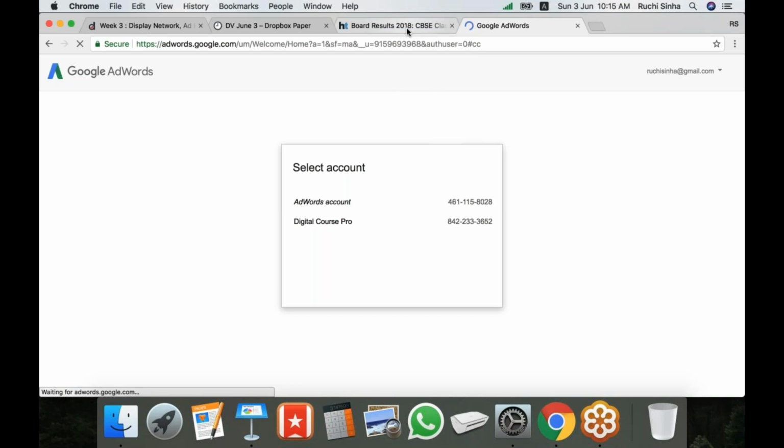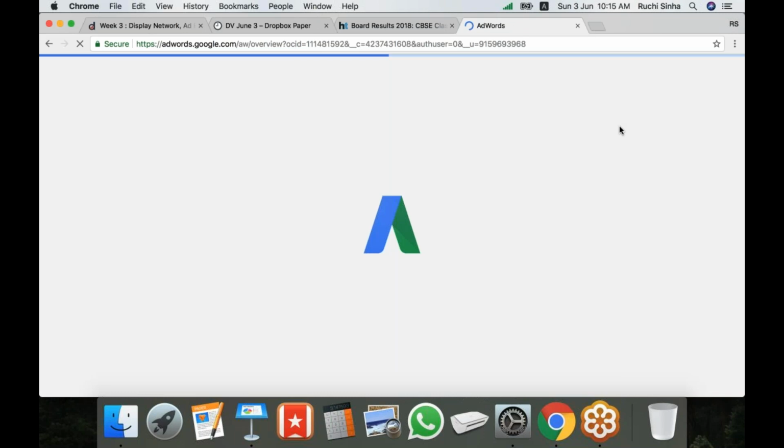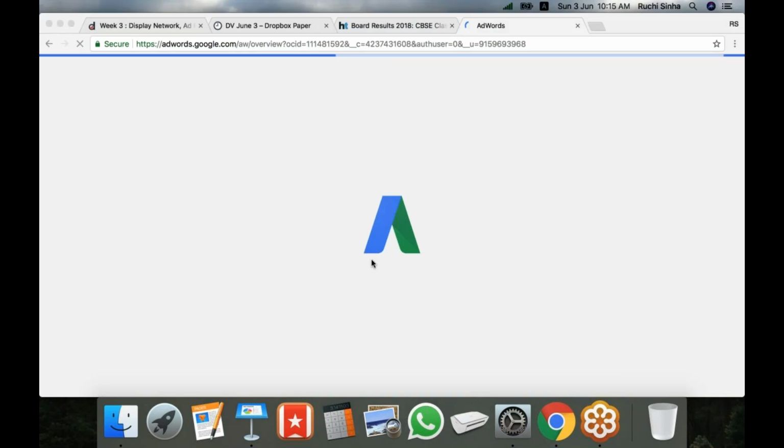Right, let it take its time. So in the meanwhile, what we will do is go on to the theory about the Google Display Network. Then we can come back once it's working fine.